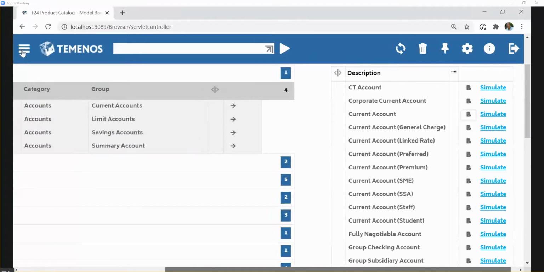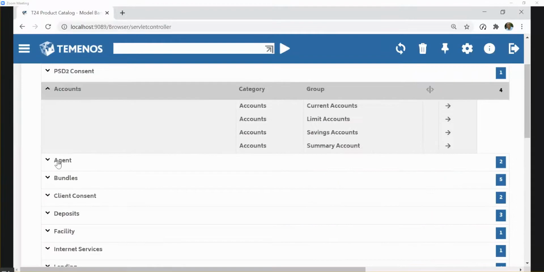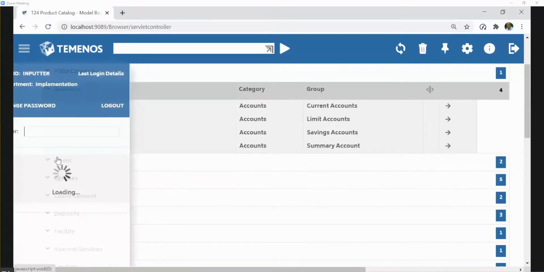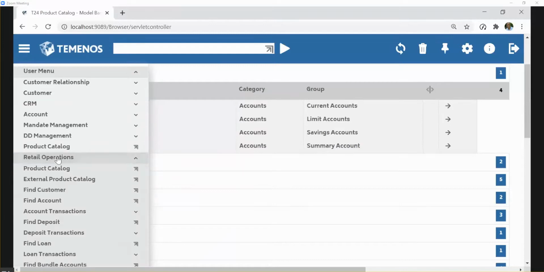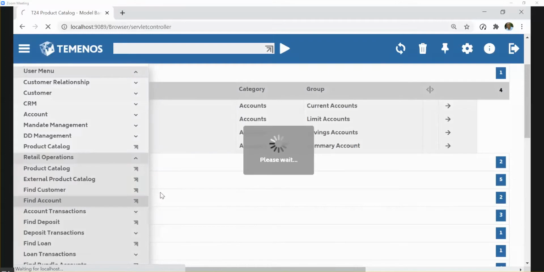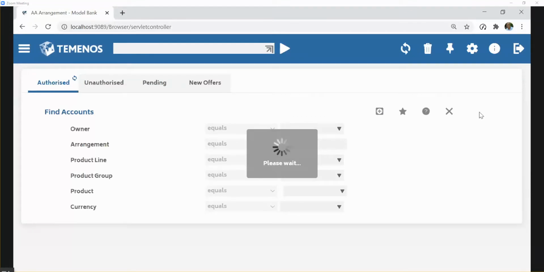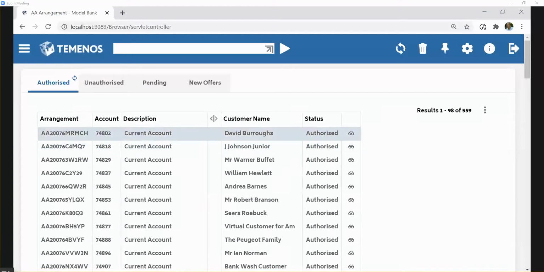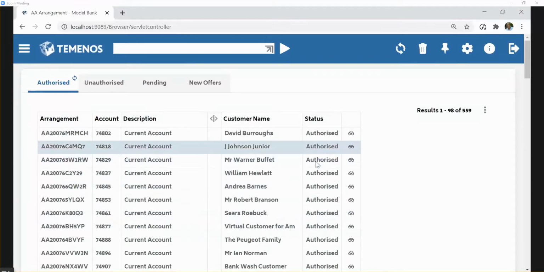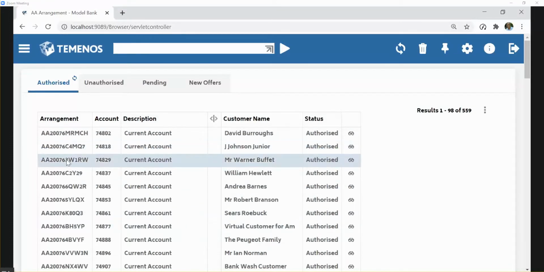I'm going to show you an existing one. So use a menu, retail ops. I'm just showing you an existing arrangement. If I do find account, let's find. This shows you all authorized account arrangements. You can see there's a bunch of them for Johnson, Junior, Buffett, and so on. I can see this is my arrangement and this is my account.